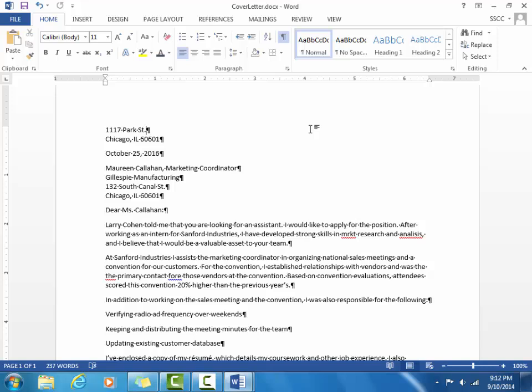The paragraph group on the Home tab includes a button for each of the 4 types of alignment. To align a single paragraph, click anywhere in that paragraph and then click the appropriate alignment button. To align multiple paragraphs, select the paragraphs and then click an Align button. Alright, we're going to switch to our resume.